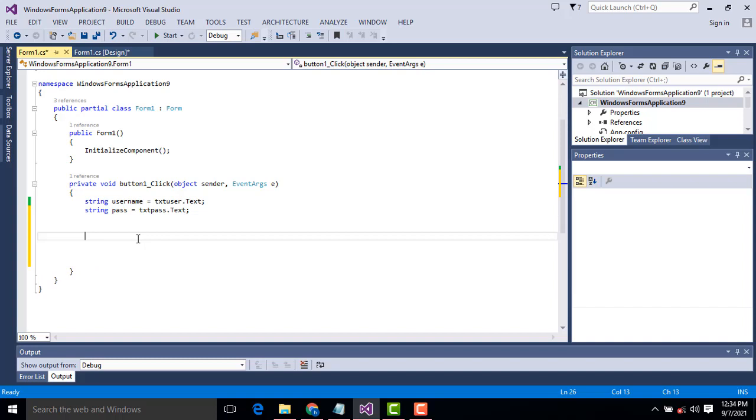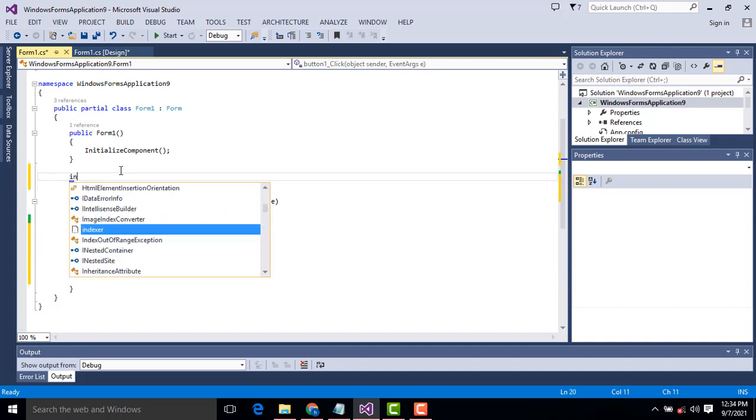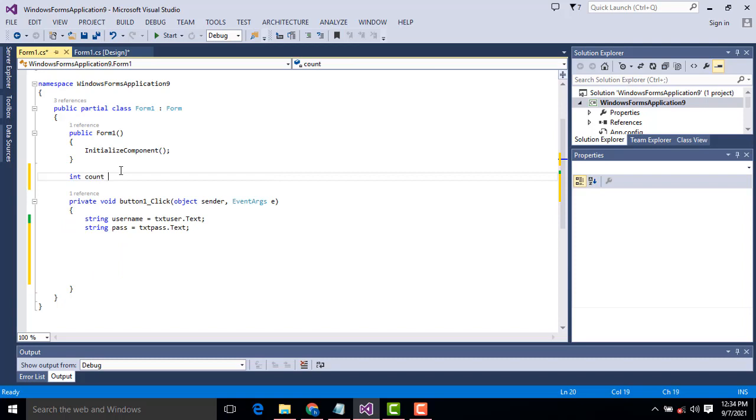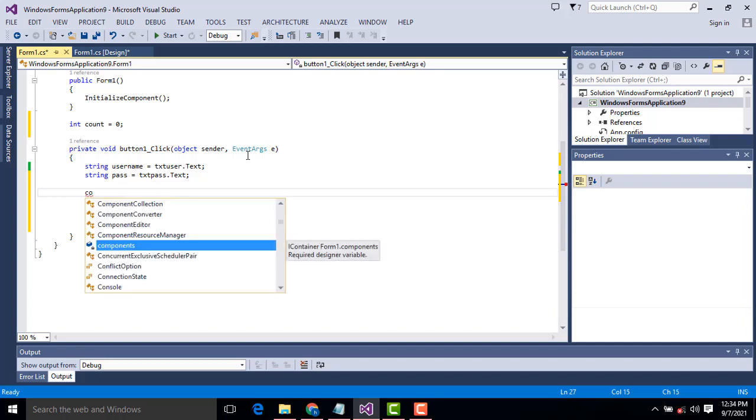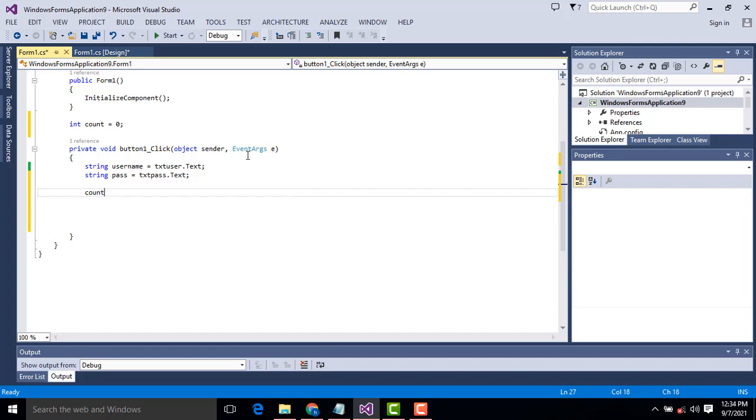After that, we first have to create a variable: int count equals 0. I am going to create a variable count. We have to count how many times you check your username and password, your Windows login authentication. So you have to get the count, count plus 1.